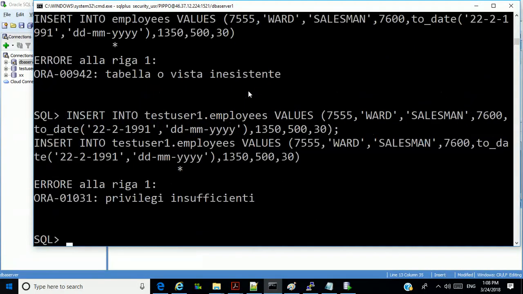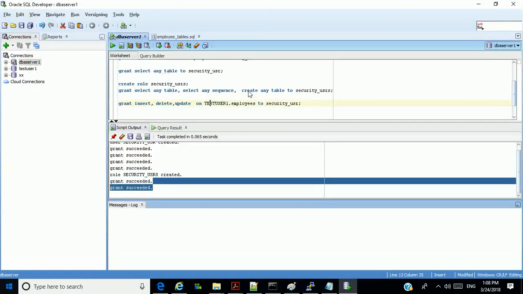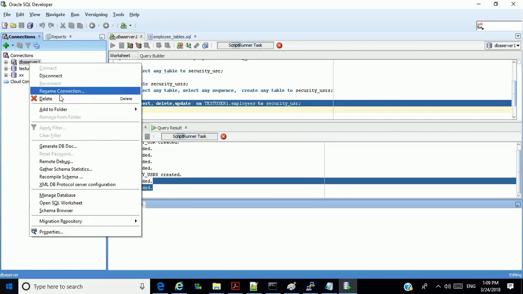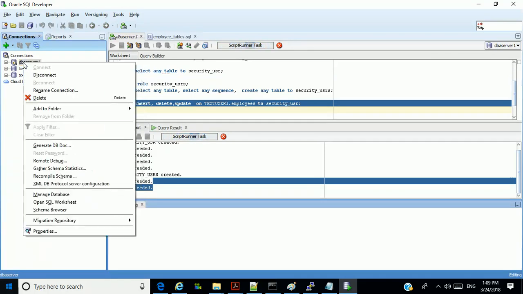Dot employees. Did I say employees there? No. Okay. Grant insert, delete, update, and select. Let me grant. I'm granting insert, delete, update on this table to security user. Obviously, what is happening here is that the connection has also timed out, so I have to reconnect. If you have this problem, don't get frustrated. Just reconnect. That's all.